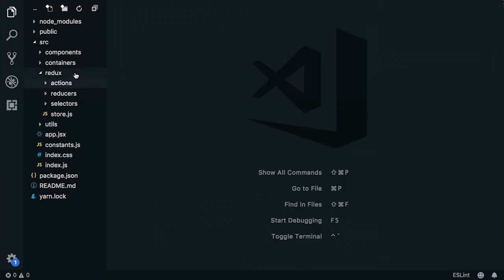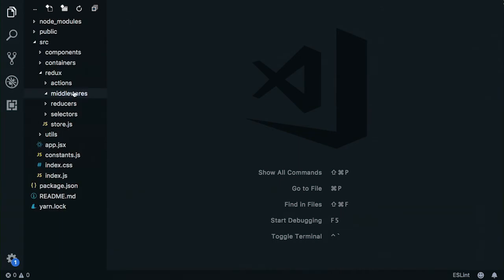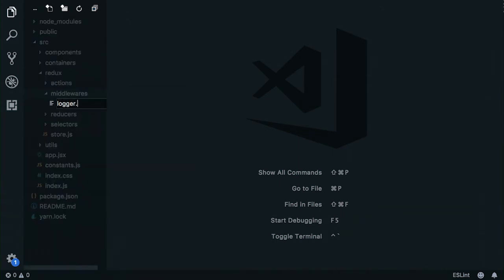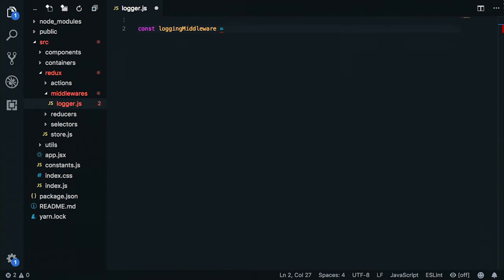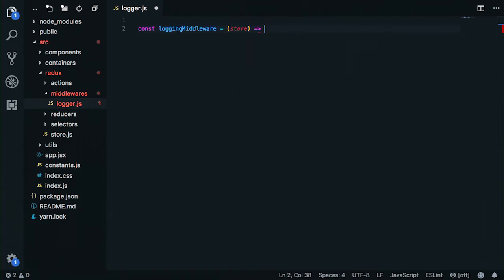To start, under our Redux folder, let's add a new folder called middlewares. Inside of that, I'm going to create a new file called logger. The way that middleware is structured is it starts with a function that receives store. So we're just going to write a function that receives store as its argument. As mentioned in a previous video, store has various functions available to us, such as dispatch and getState.